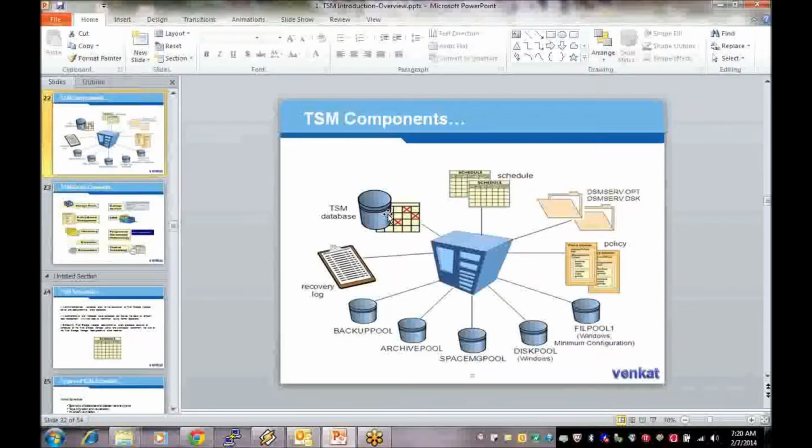Coming to the recovery log. What is a log actually? The TSM database shows the meta information, data about data. The TSM log records whatever changes happen in the TSM database. Changes means something is modified, updated, or deleted. Whatever changes happen in the database, that record is stored in the recovery log. So this is the log.